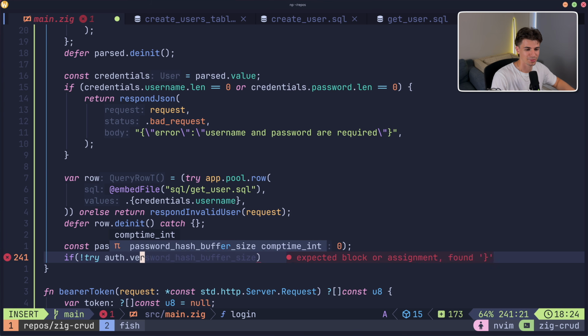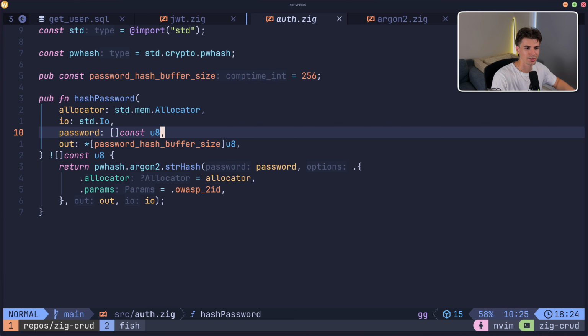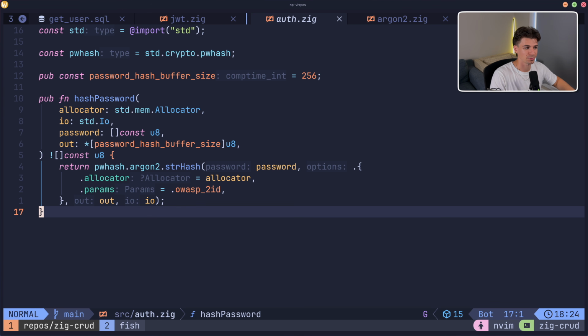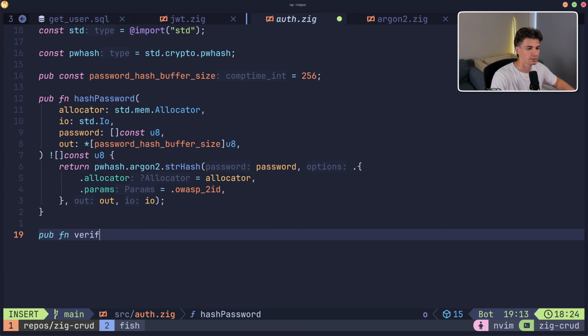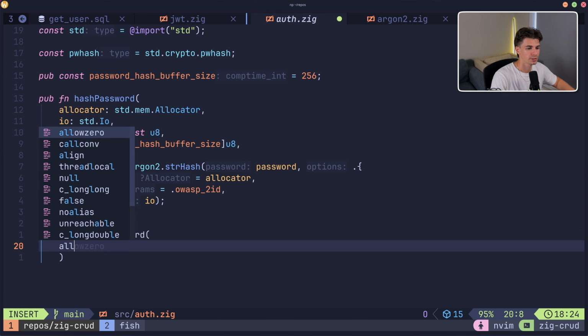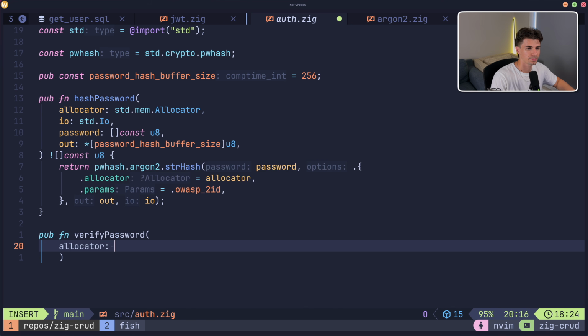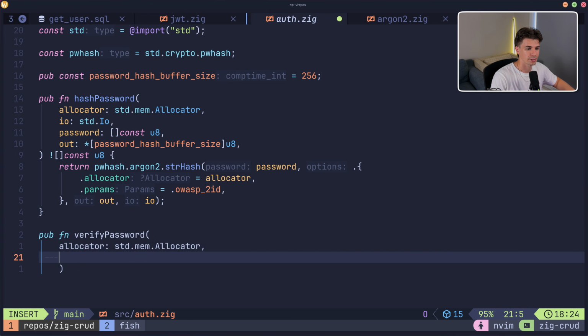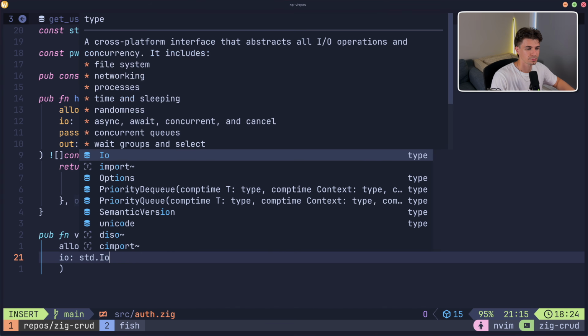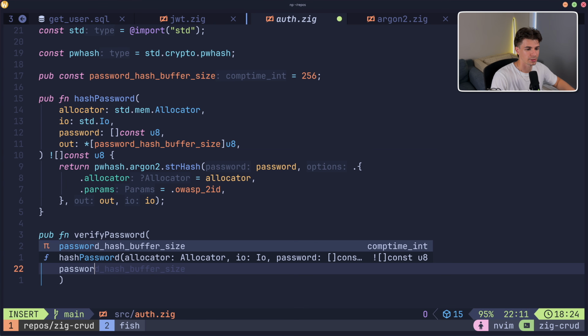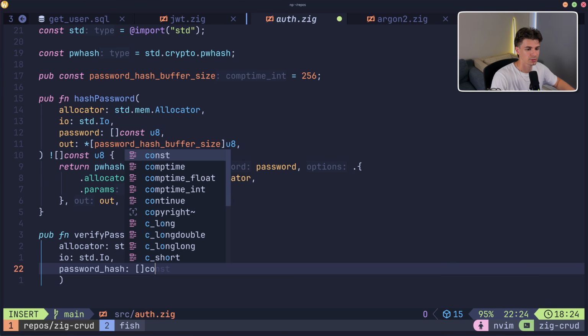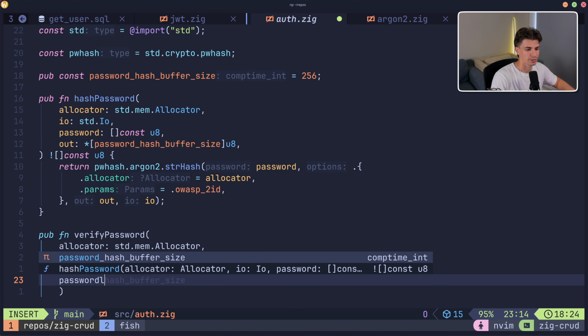Actually, one thing we need to do is head back to auth. Like I said before, we hashed the password, but we need to be able to verify two passwords. So let's write that function. Okay, pub function verifyPassword. It'll take an allocator and IO. Then we need a password hash and a password to compare against.